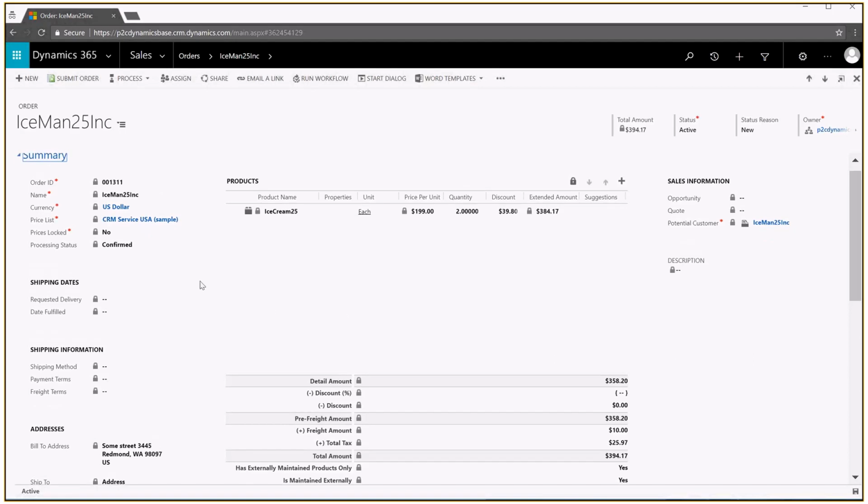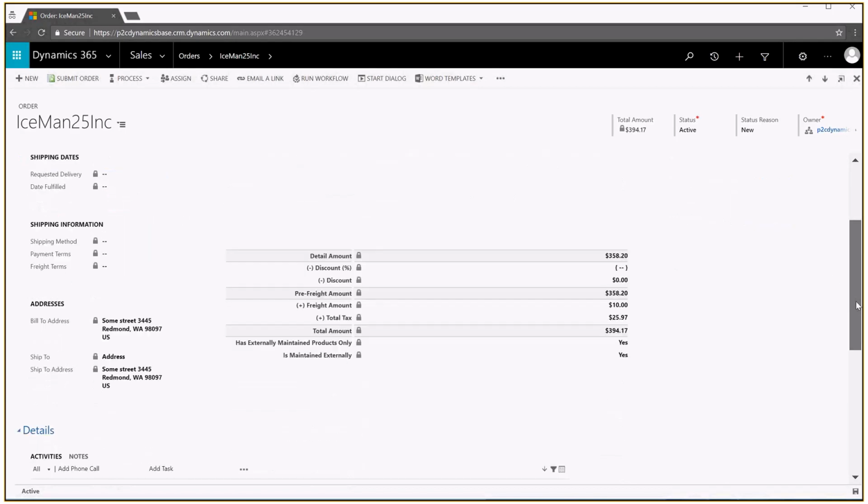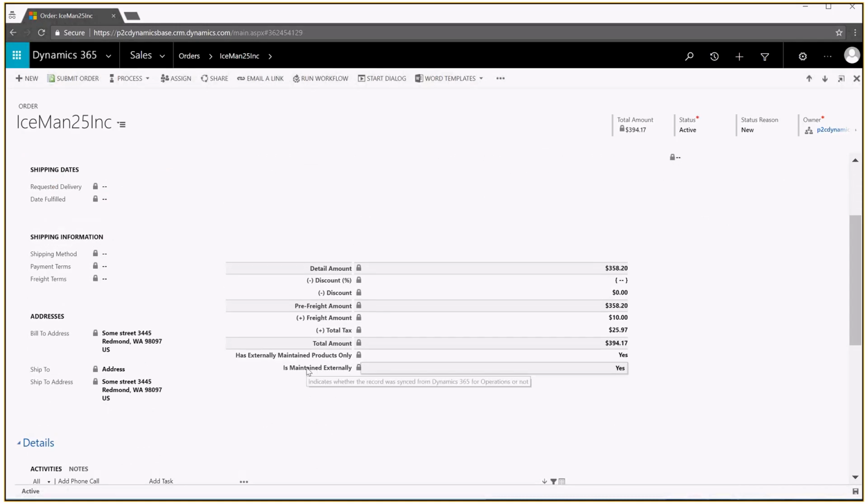One thing to notice is that the processing status right now is confirmed because we have confirmed the sales order. This is a new field added with the prospect to cash solution. And also notice that the sales order here is locked down because we don't want it to be edited, because this was synchronized from finance and operations. This is controlled by this is maintained externally field here.